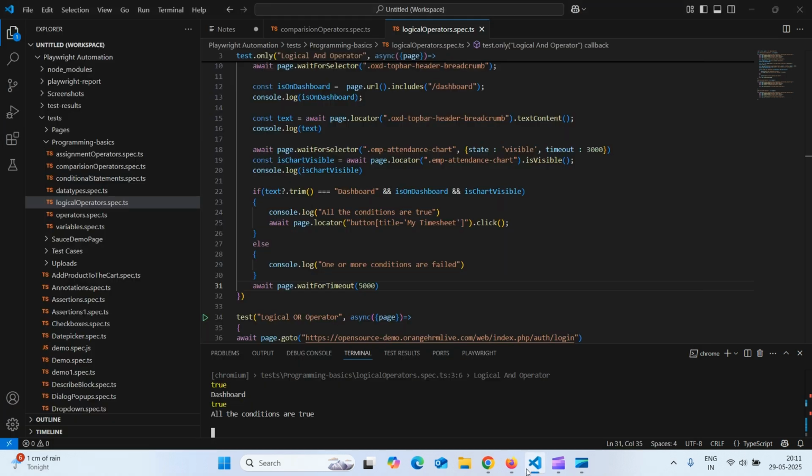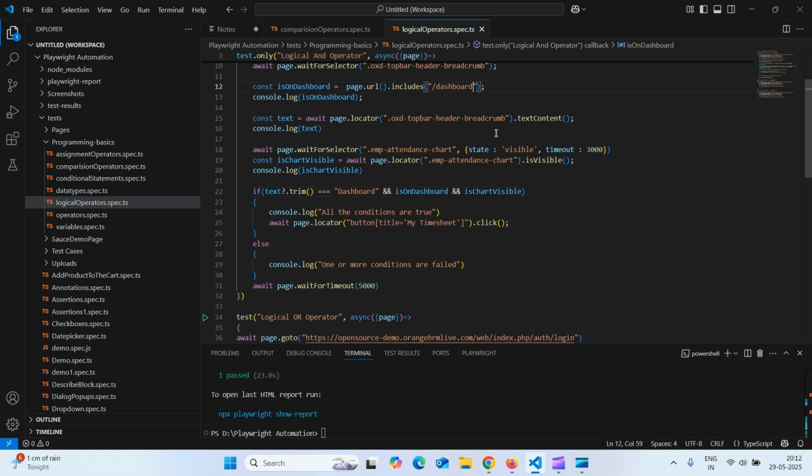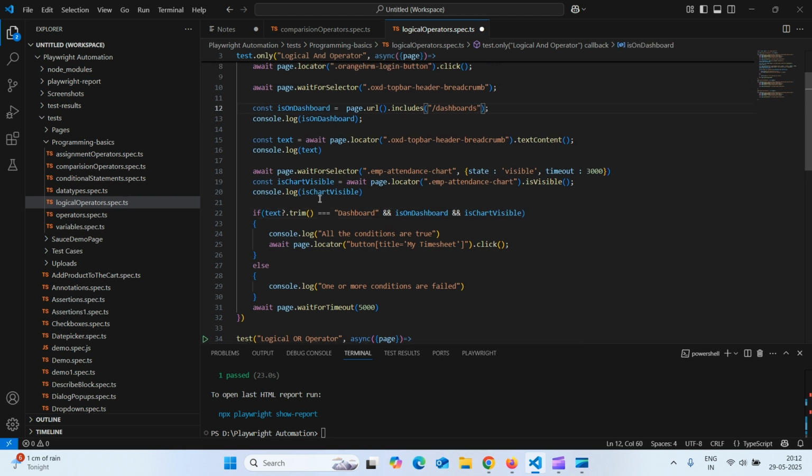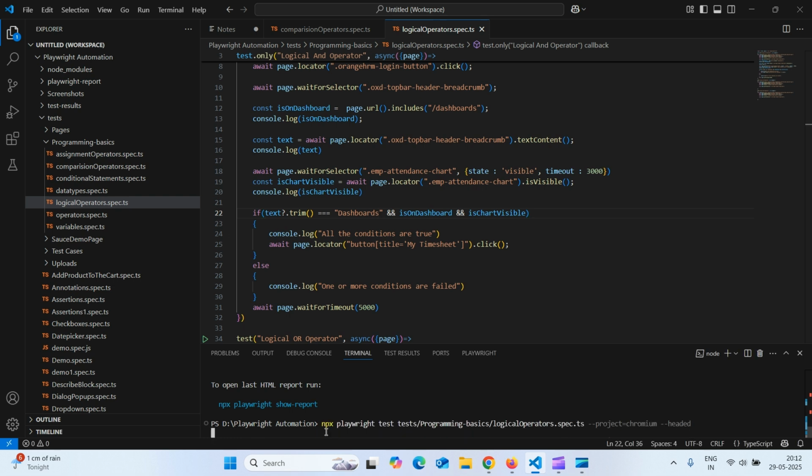Now I'll make some mistake. Here, instead of dashboard, I will say dashboards. Here also dashboards. Now I'll execute. So now conditions are not true. It will print the console statement, that is the else console statement.